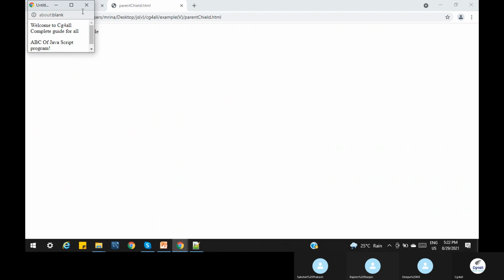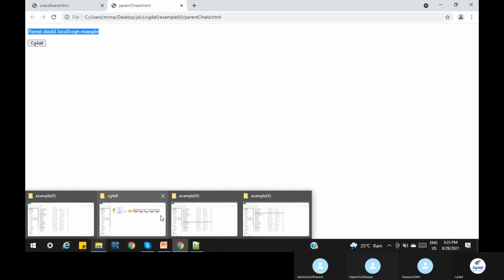Okay, so what is the requirement? When the page is loaded, click on CG for all, and window opener opens the child. So how to achieve that? Let us understand with the example. When the page loads, this is the parent-child example in JavaScript I am considering, and a button. So now understand with an example.